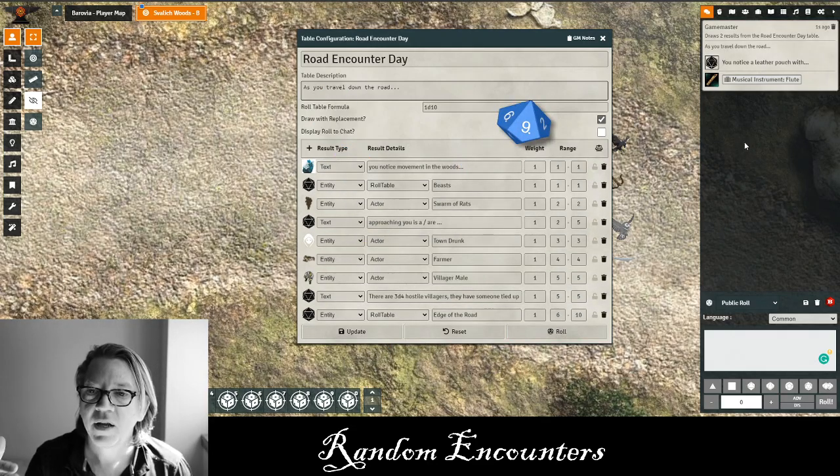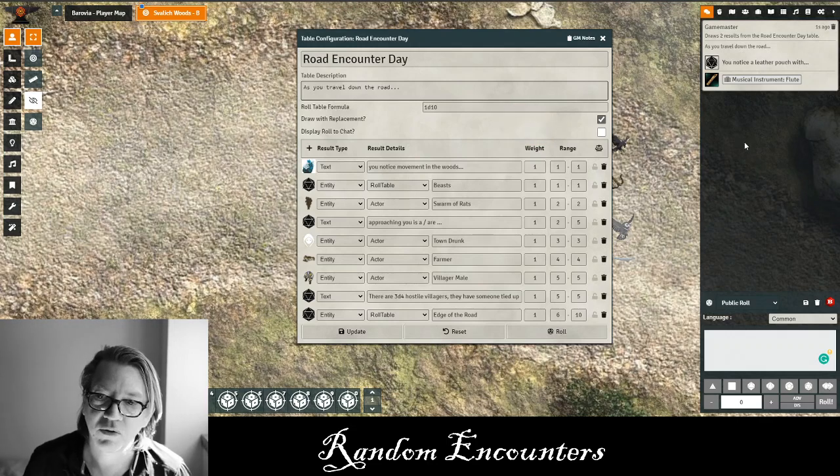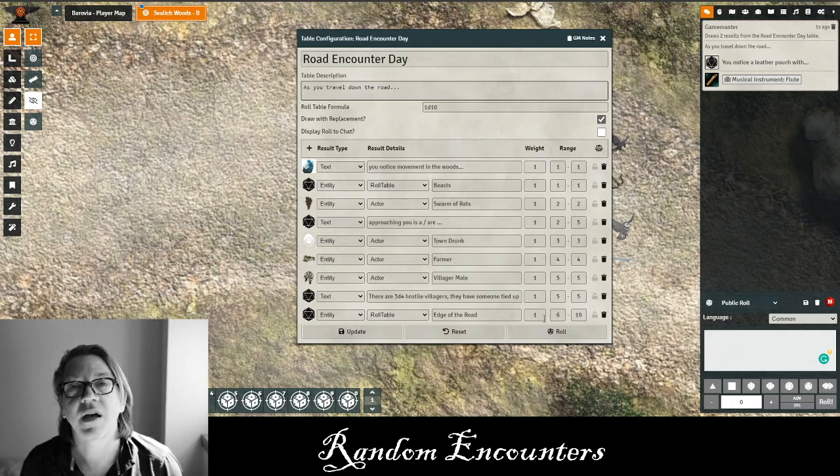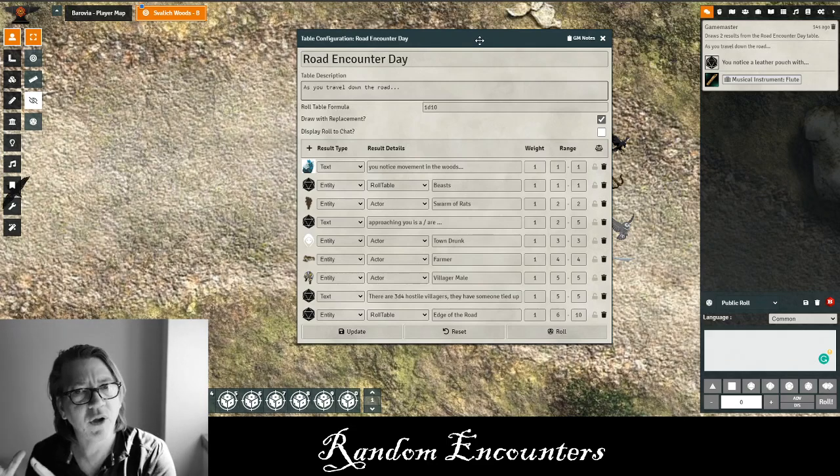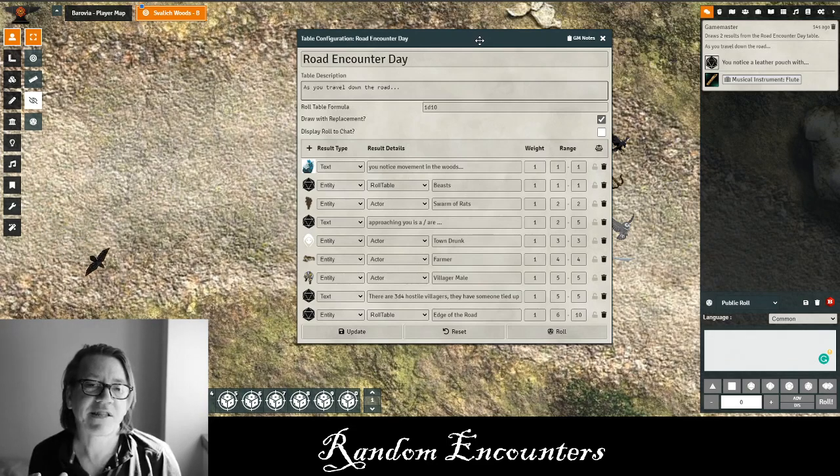It's rolled a 9, and what it's done is it's gone to the Edge of the Road table and decided what happened from the Edge of the Road table, a completely separate table. In this case, you notice a leather pouch with a musical instrument, a flute, in it. So what's important to me here, before we go any further, is the philosophy of creating the day roll encounter.